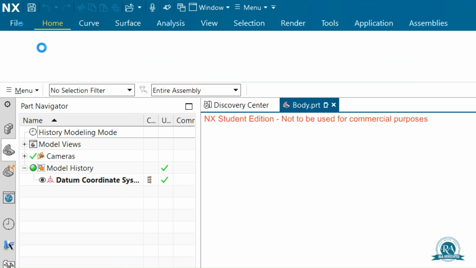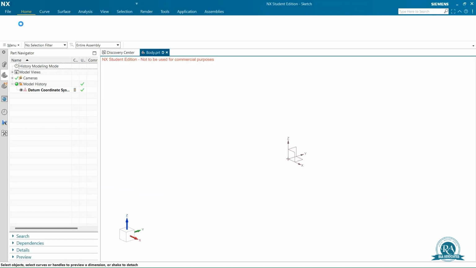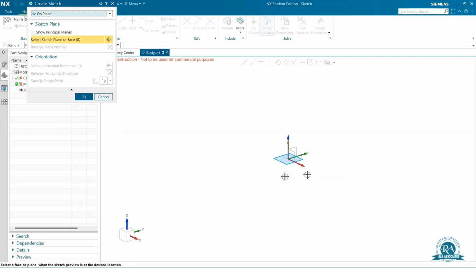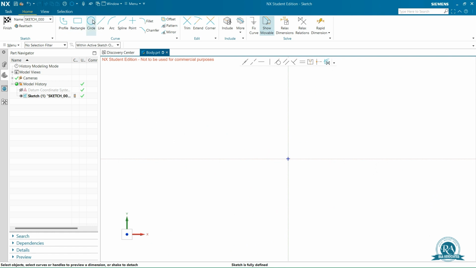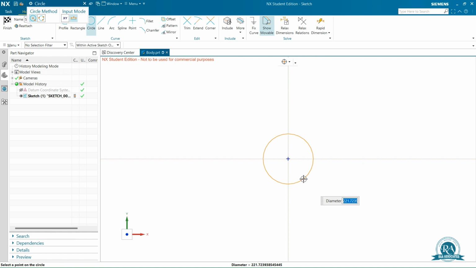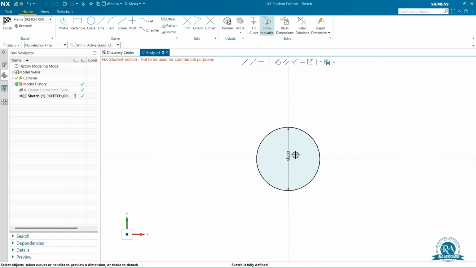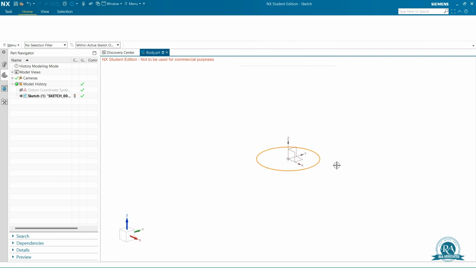Create a sketch for the base feature. Select the XY plane for the datum plane. Draw a circle from the sketch origin to a diameter of 280 mm. Finish the sketch.